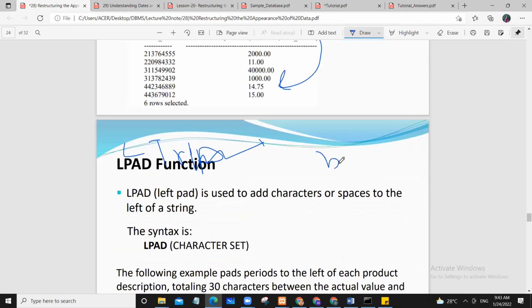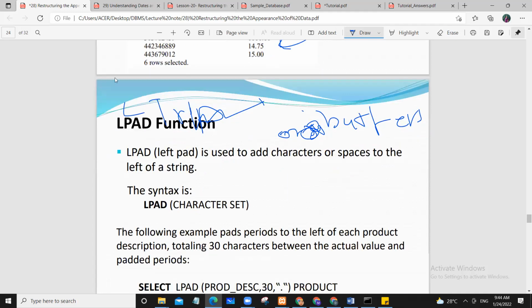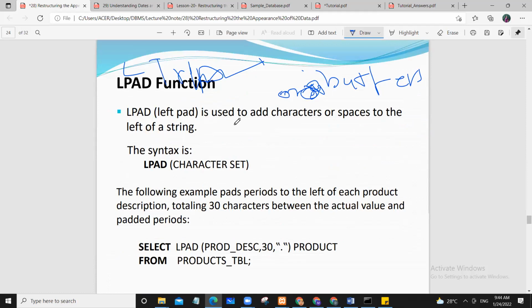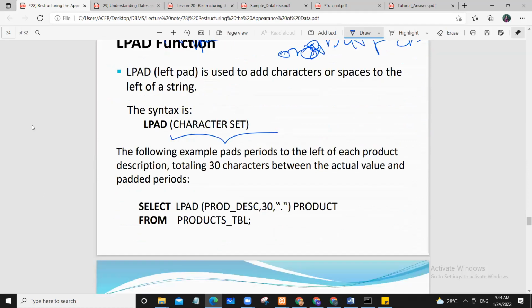As an example, let's take butterfly. If you need to add a character before butterfly, or if you need to add some dots before butterfly, you can use this LPAD function. So this is the syntax. You can see LPAD, and this is the character set. This is an example.